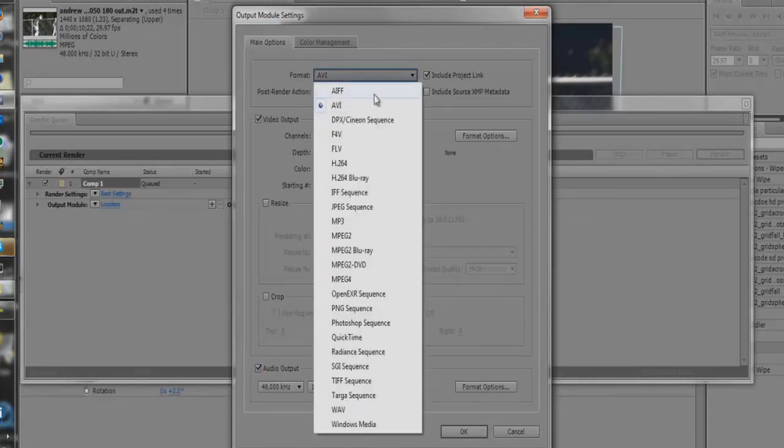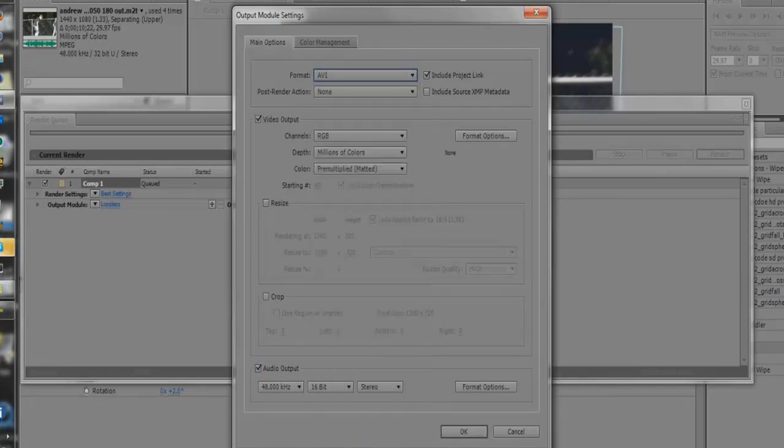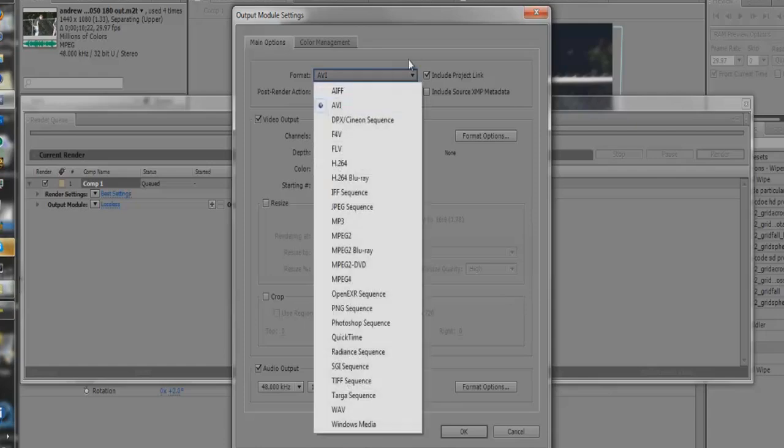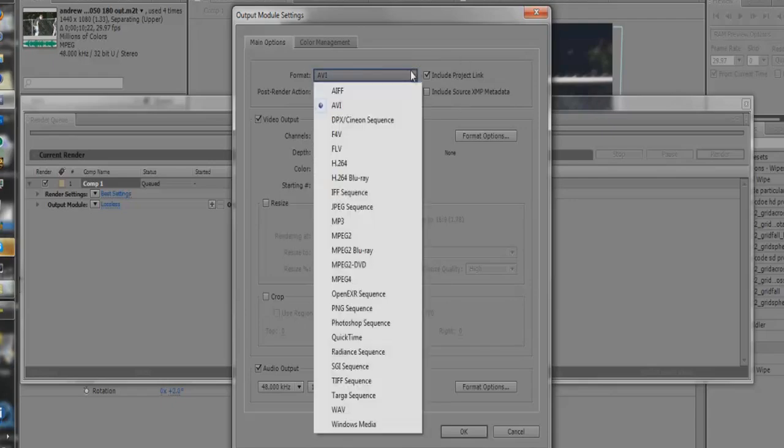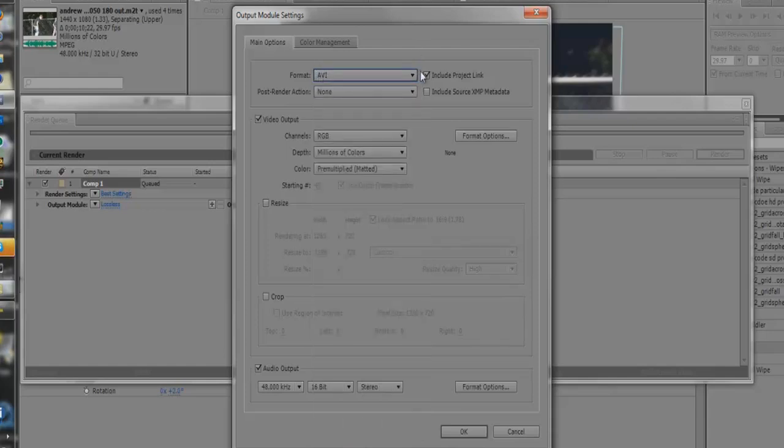Format is AVI. I find that it's best for PCs. If you're on a Mac, you might use MOV, but if you're on PC, just use AVI. All the rest of this you don't really need to mess with.